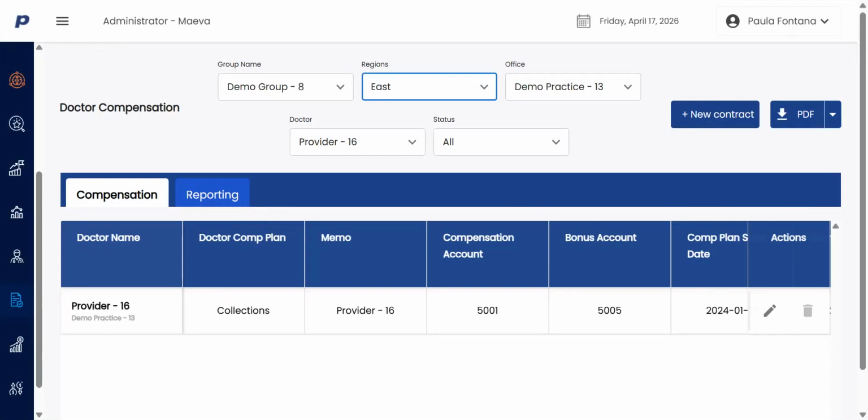This feature is designed to allow you to look at the contractual information that is necessary to pay your doctors. And it's also designed to give you a report of the compensation that was paid minus lab expenses.